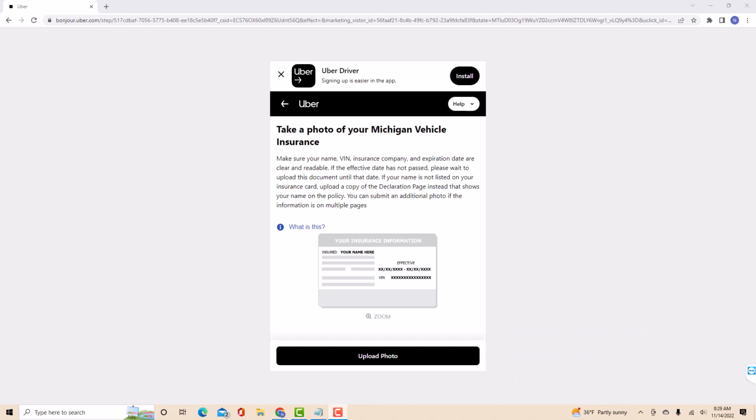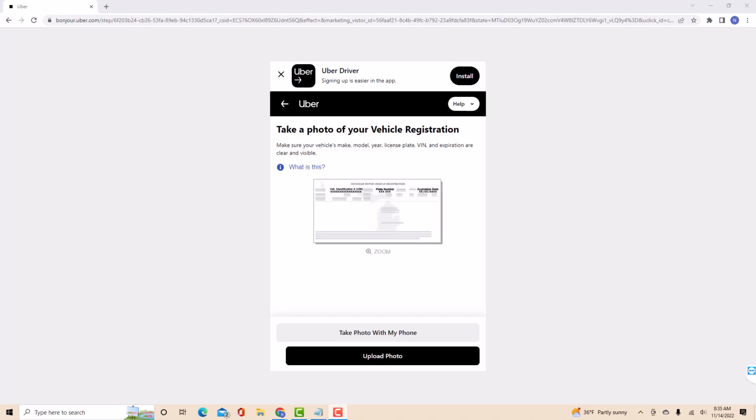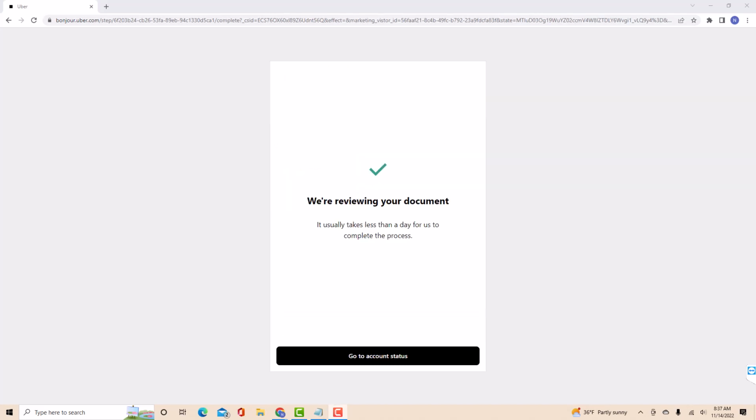Now, upload a copy of your vehicle insurance. Make sure to read the following reminders before uploading it. Here, you will see a message saying that your document is being processed. It usually takes less than a day for this to be completed. Lastly, upload a copy of your vehicle registration, or take a photo of it using your phone. While your document is in process, click on Go to Account Status.